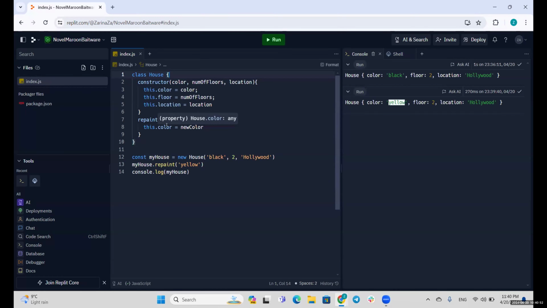Does that make sense? Yeah, it means that we don't change them first. My house will be black, yeah. But when we call the repaint, then it will become yellow. It will not change the main this variable.